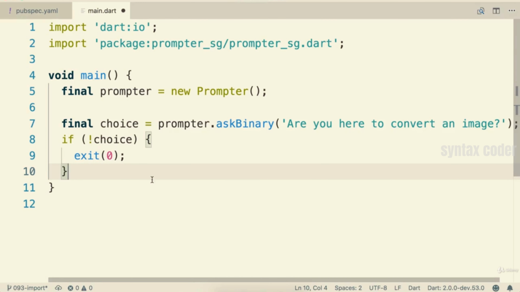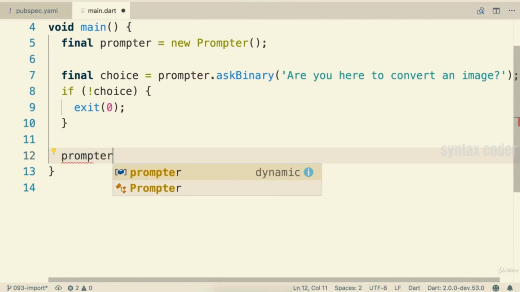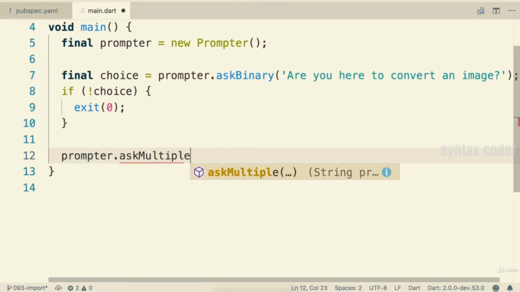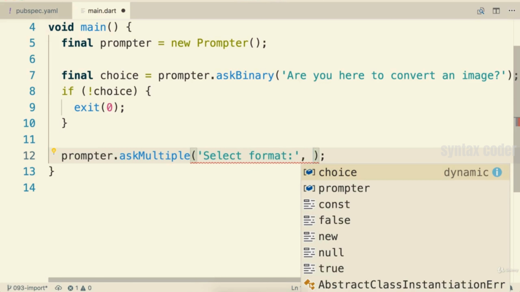So back inside my code editor, after our if statement, I'm going to add in a prompter.askMultiple because we want to ask a multiple choice question. For the question that we ask, we're going to say select format, and then we'll list out all the different possible options that they can select from.